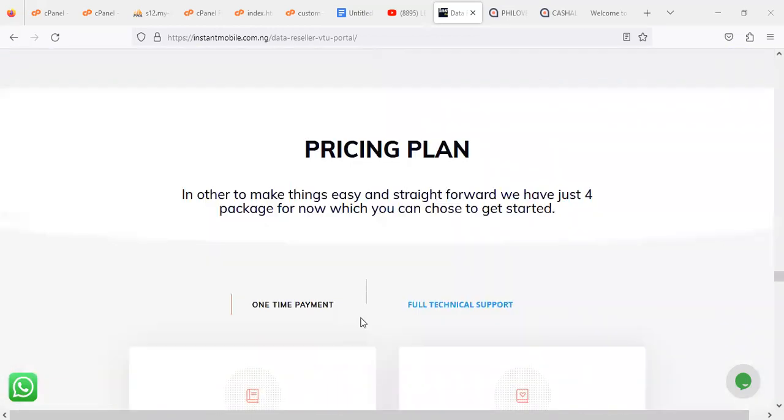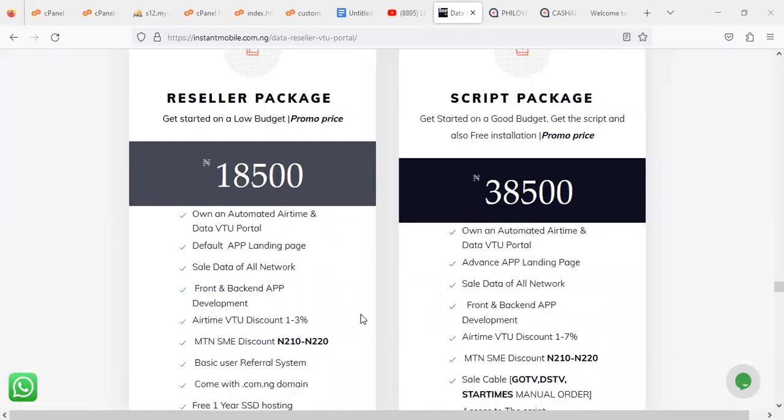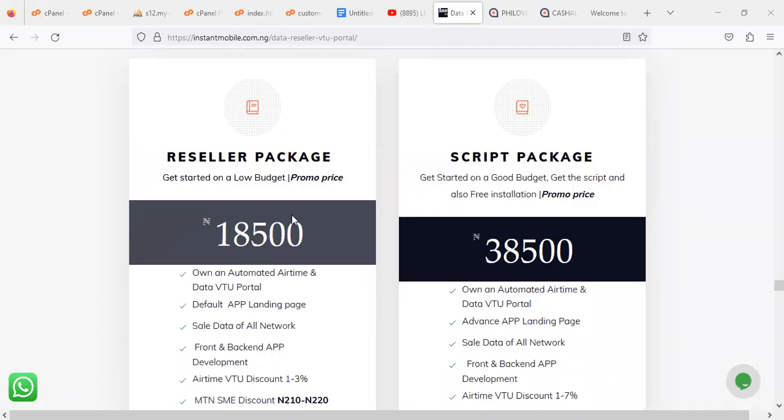Let me show you. The first package here is the reseller package. You are going to pay 18,500. Then you expect your website to be ready within 72 hours. Or you pay 38,000. The 18,500 will be on our server. It means you don't want to buy the script, this particular package. I believe you are getting it.